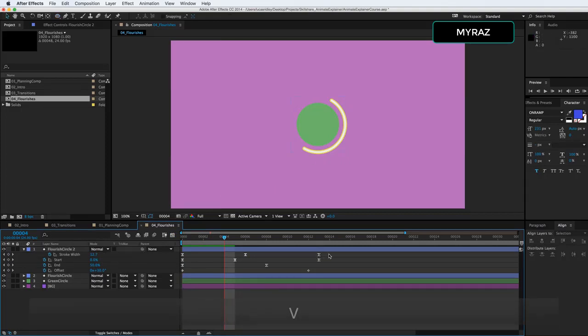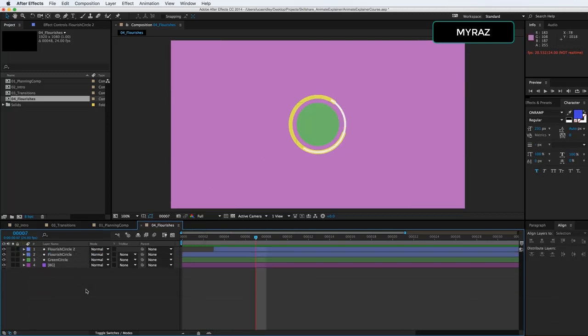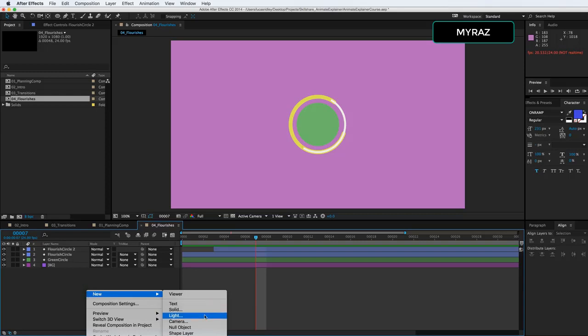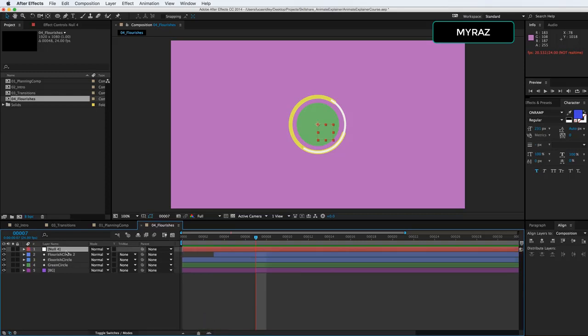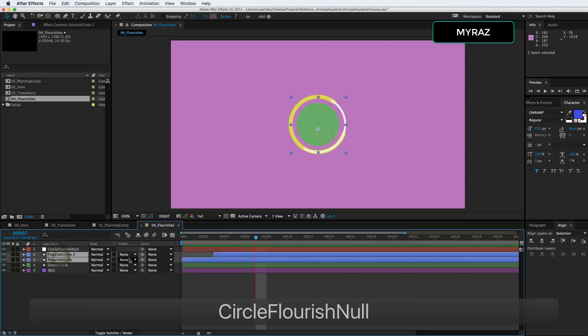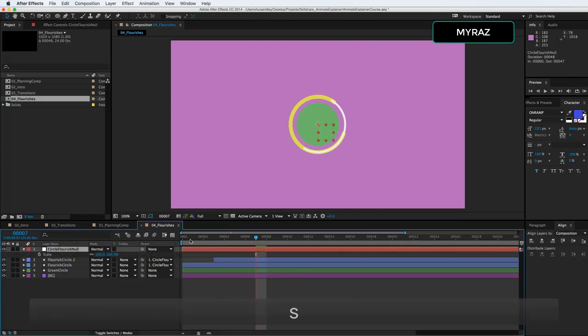What else we could do is offset this a little bit. What if we offset it a few frames? So that adds just a little more interest. We could also scale this up over time so it expanded out. This is another interesting thing about nulls. Now that we have two circle flourishes, we can parent these two to the null and just scale this out over time.